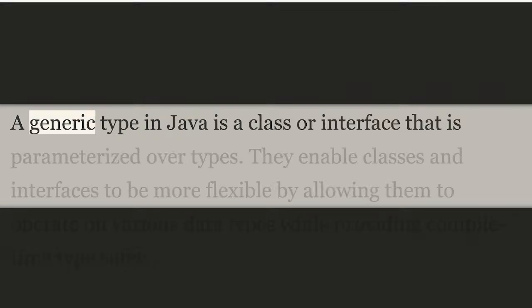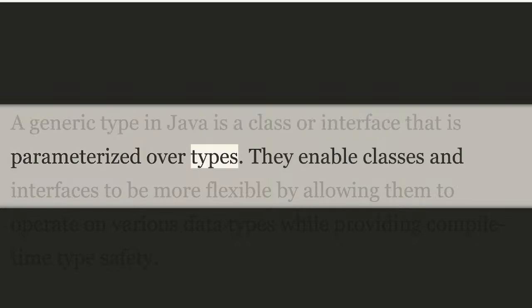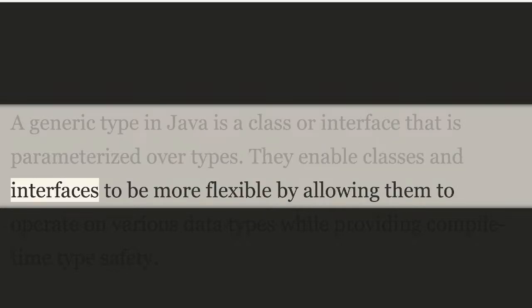What is a generic type? A generic type in Java is a class or interface that is parameterized over types. They enable classes and interfaces to be more flexible by allowing them to operate on various data types while providing compile-time type safety.